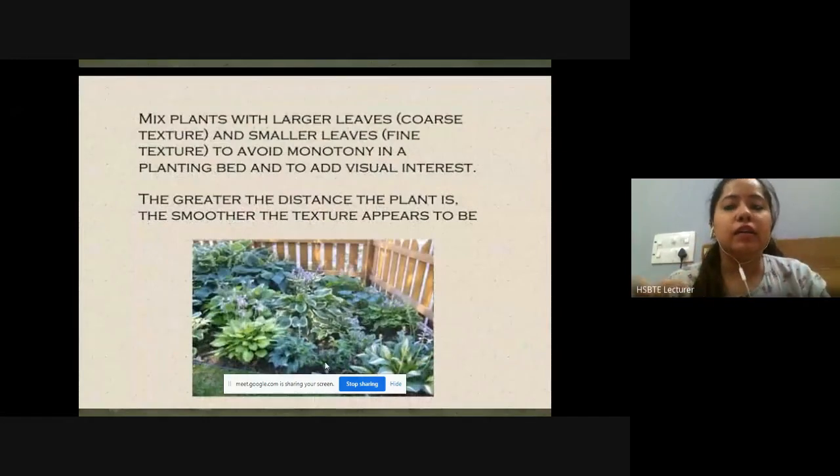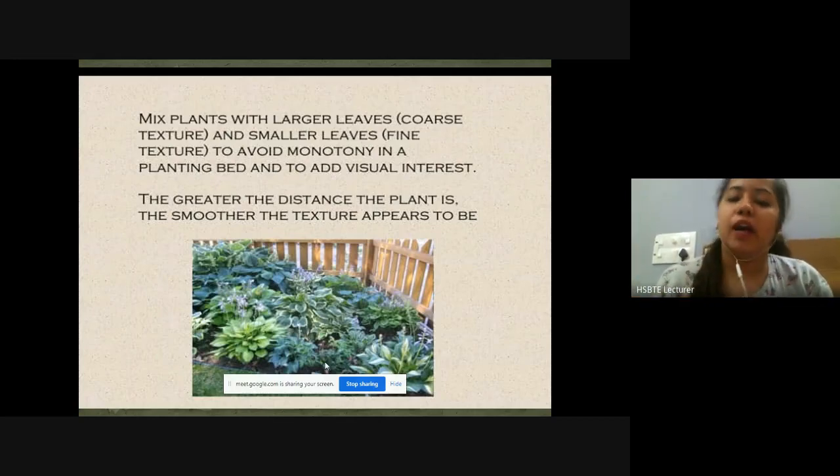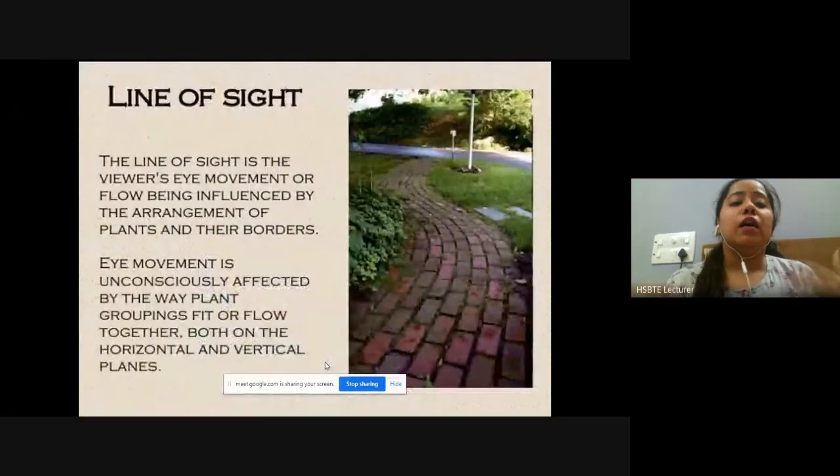If we plant a tree like a mixed plant with large leaves, then the texture is coarse, and if the plant has small leaves, then the texture is fine. And to avoid monotony in a plant bed and add visual interest, if we place a plant at a great distance, the smoother texture will appear.